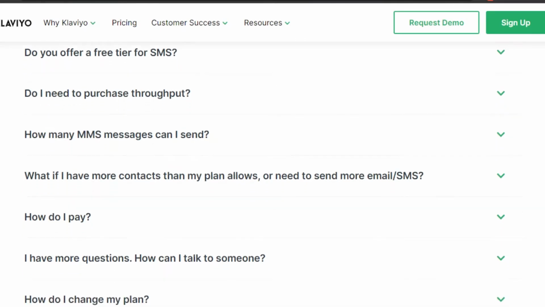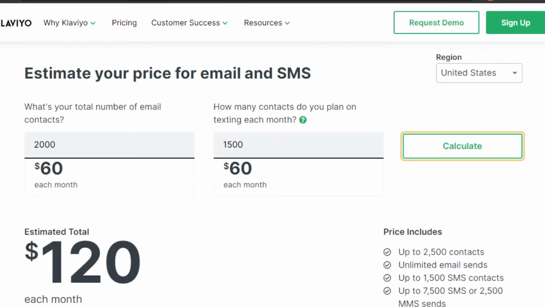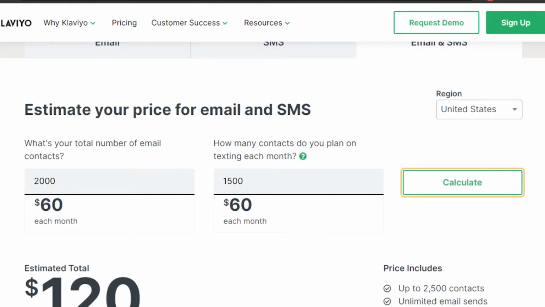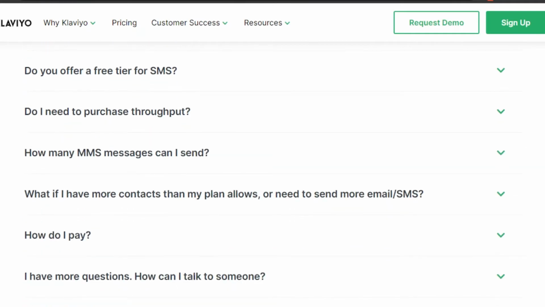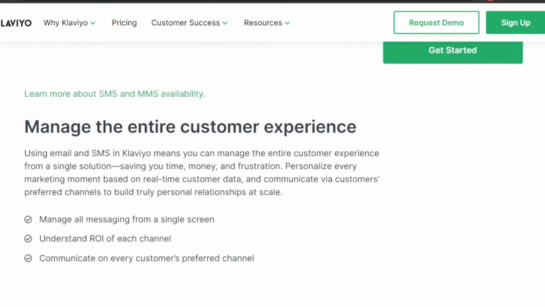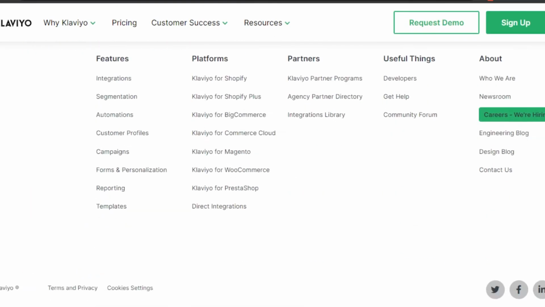So this is how the pricing plan for Klaviyo works. Not that expensive because the features are pretty amazing, but again it depends on how many contacts you have and how many emails you are going to be sending. So it depends on you. If you have a small business, then you will not have more than maybe $30 or $20 each month. So this was the pricing plan for Klaviyo. Now I will scroll down.